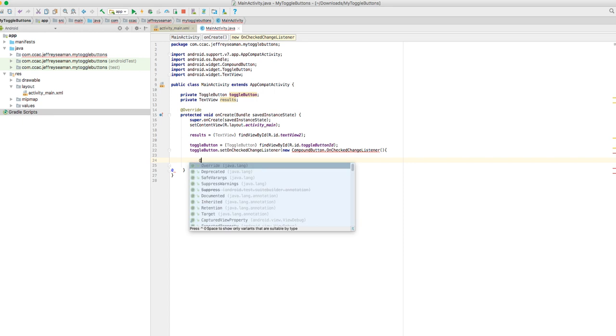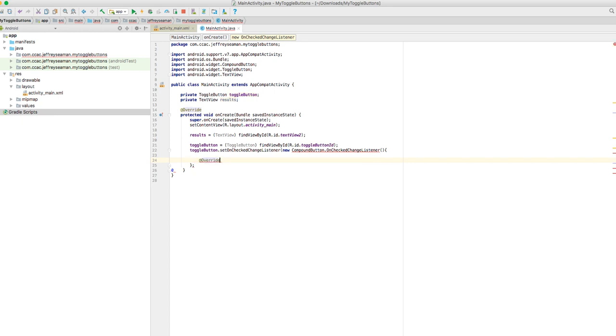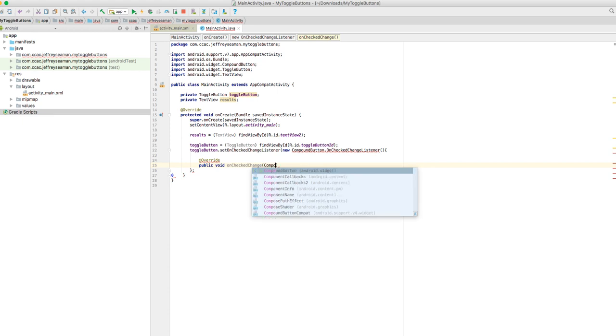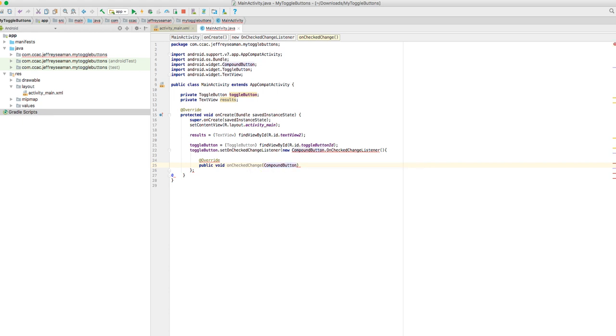Alright, so we're going to need to have an override in here. And in our override, we're going to need to do a public void. We're writing it out this time. onCheckedChanged. I probably spelled it all wrong. CompoundButton, we'll call it buttonView. And then we'll pass a boolean of true or false. So is it checked, yes or no? So what happens is when you use the toggle button, it uses a check, is checked true or false.